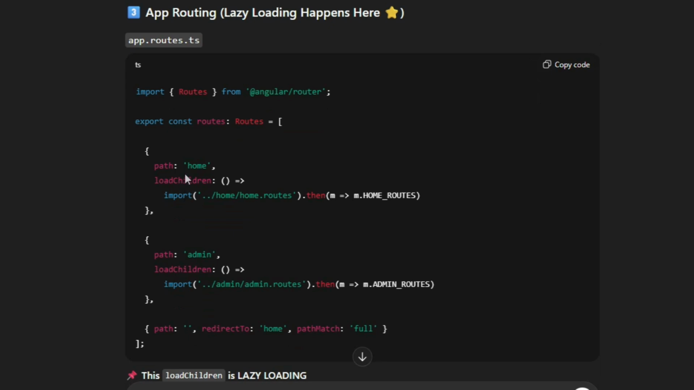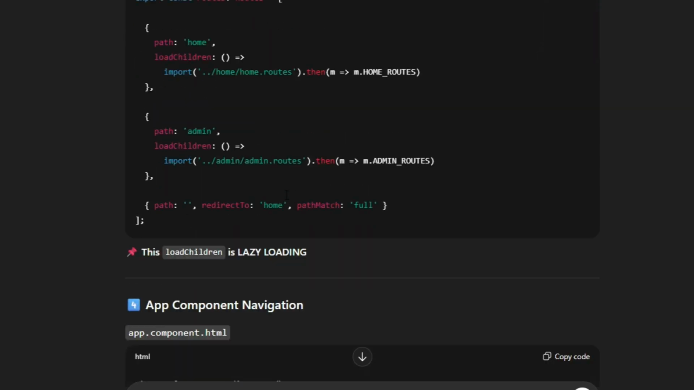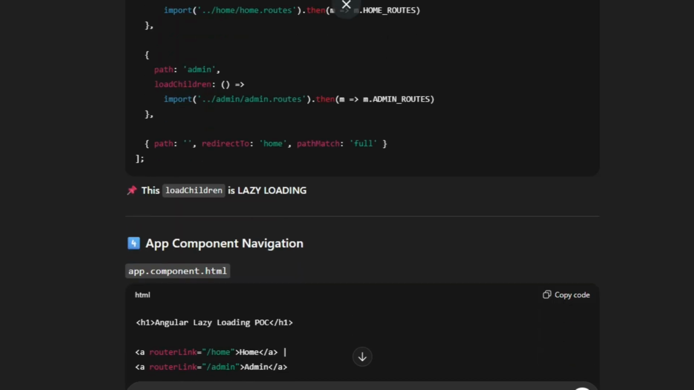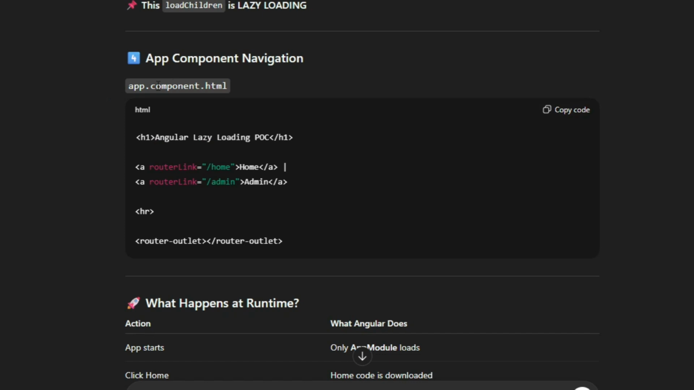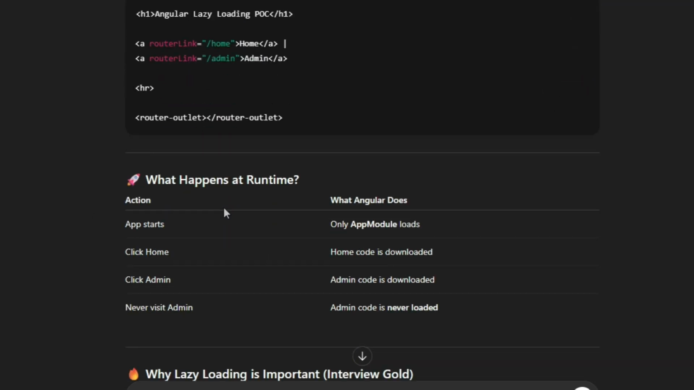We have mentioned the path home and loadChildren, like import home of home.routes, and we have mentioned the path of admin, as well as loadChildren to load the admin routes. And inside the app component navigation we have mentioned two options to load home and admin.